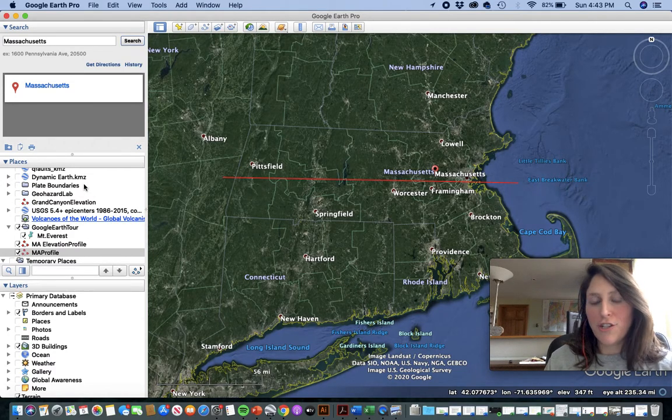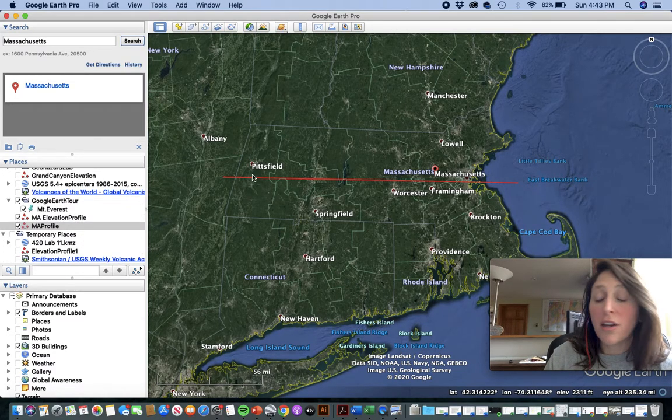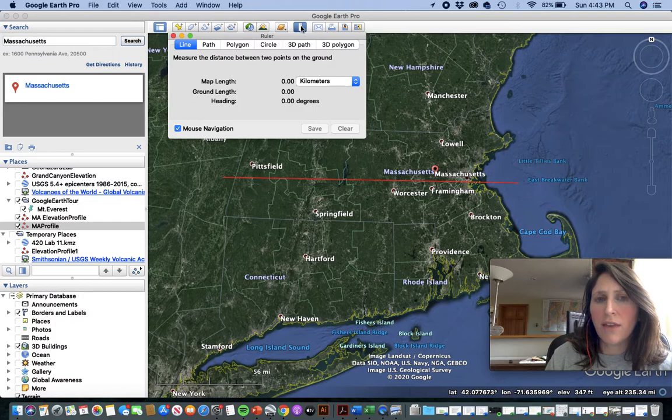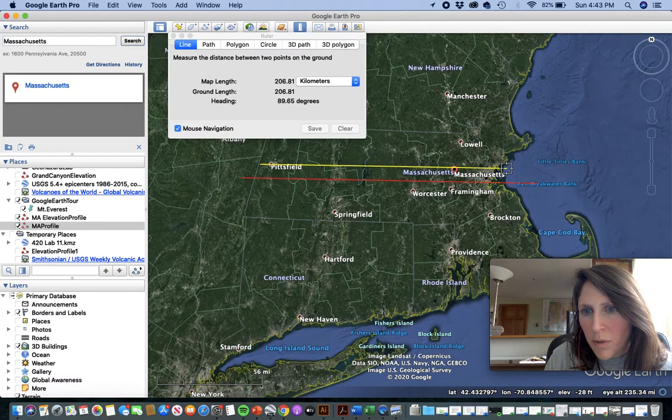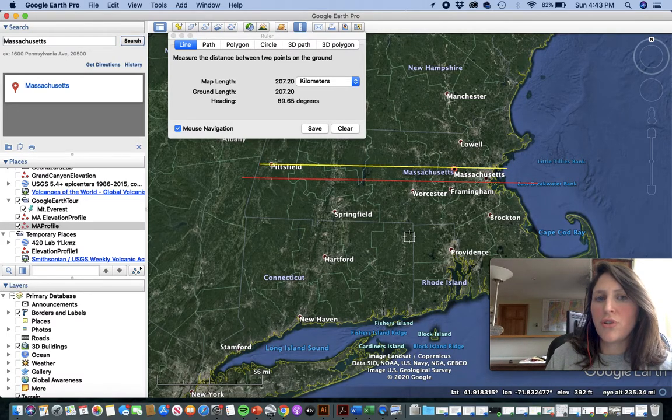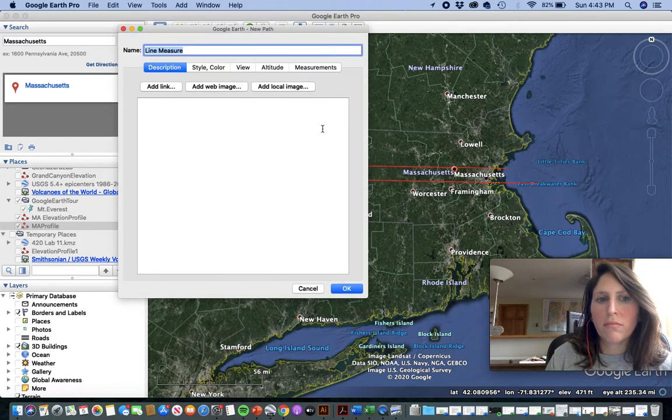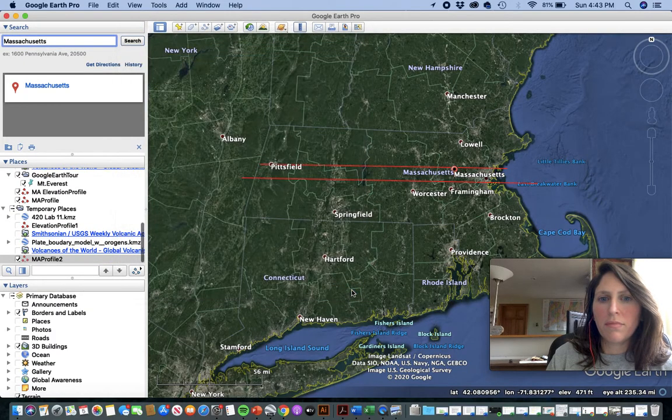Now I want to see the elevation profile of this line that I just made. Another way you can do this, I'll show you before I move on, is through the ruler. If I click the ruler, it'll also measure it for you. This time I'm going to try to get it right on the border, as exact as possible. Those are the two ways you can do it, either through the ruler or through the path. Then you just say save, and you can name it. So MA profile 2. Click OK. Now I have 2 profiles running right through Massachusetts.